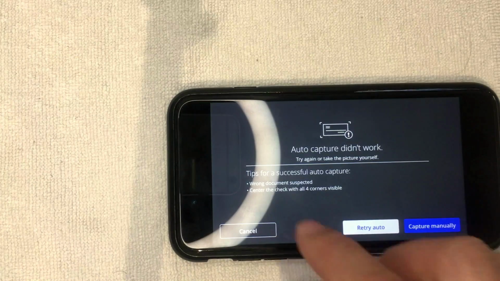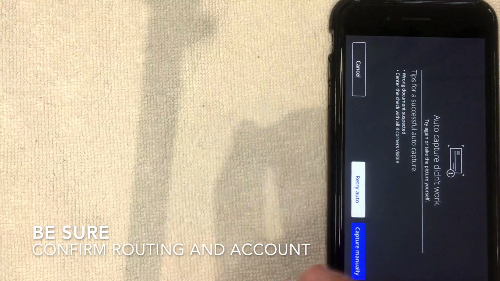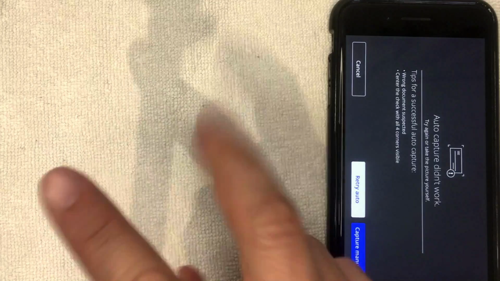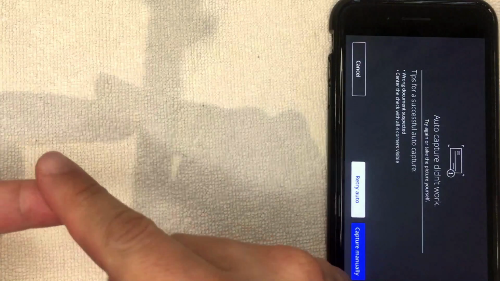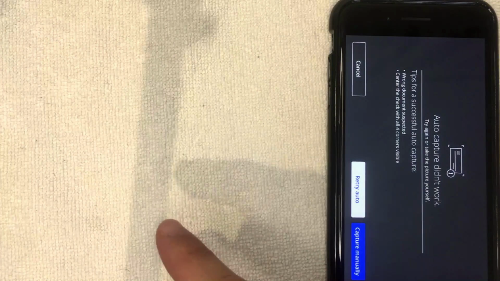Also, another thing I want to note is, once you've taken a photo of the check, it's going to give you a confirmation of the routing number and account number. Now, the Chase QuickDeposit system is really good. Usually it comes out correct on the routing and the account number. However, sometimes you do need to correct that information. So before you click submit, make sure that you verify the routing number and account number on the check that you're depositing with the information that shows up on your Chase QuickDeposit.